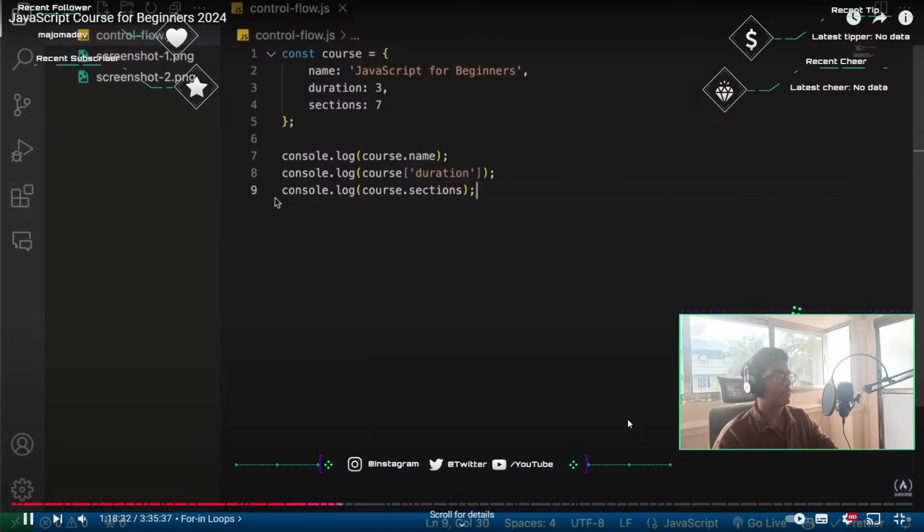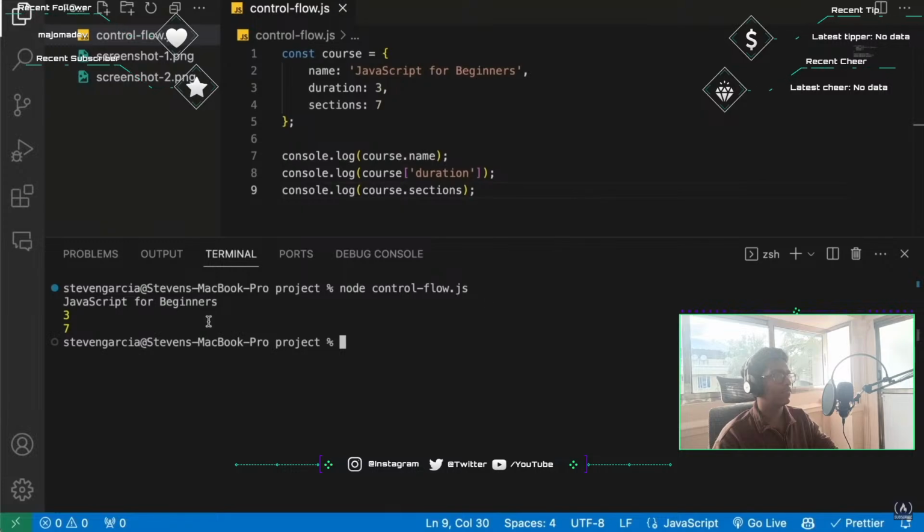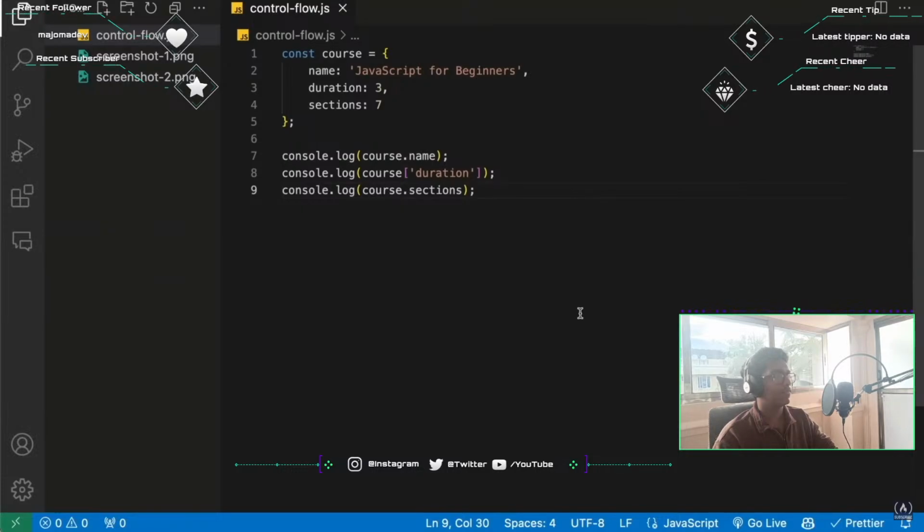course.sections. Save it. Then I run it in the panel, node control flow.js, and this displays all the values. Now this is fine since we only have 3 properties, but let's say this object had 30 properties. Then this process would be inefficient.